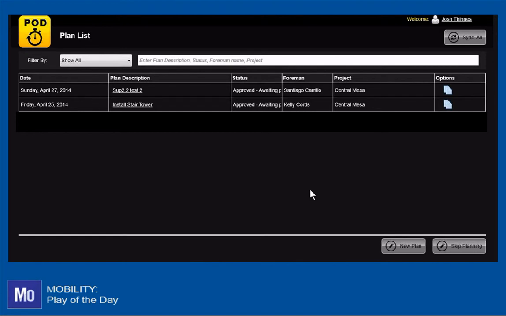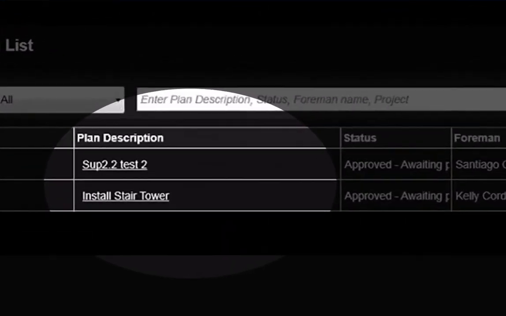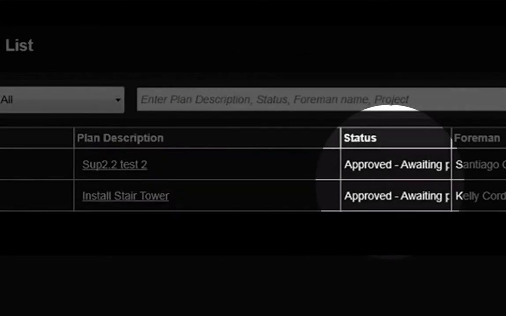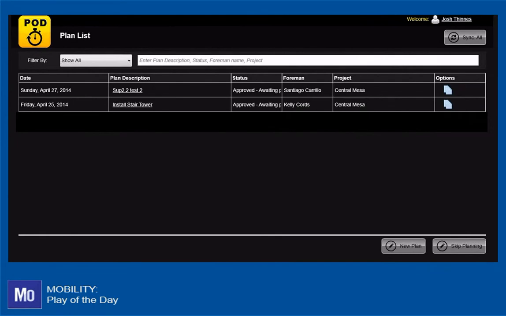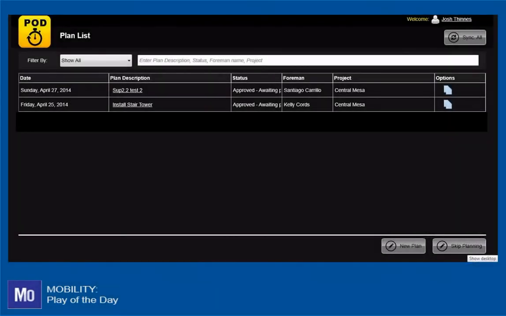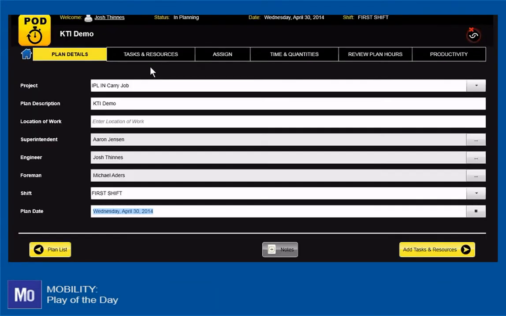As a foreman, I can see the plans I have made most recently for my I-25 project, along with their approval status. From here, I can choose one of these plans as the basis for a timesheet. I can make a new plan for tomorrow, or I can choose Skip Planning and go immediately to filling out a timesheet. I'll create a new plan.